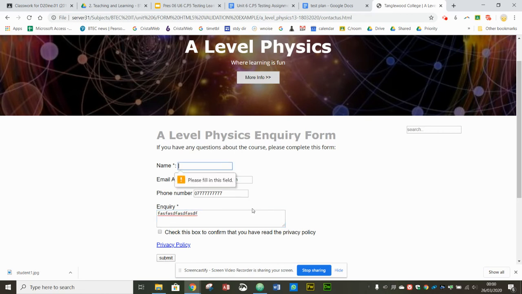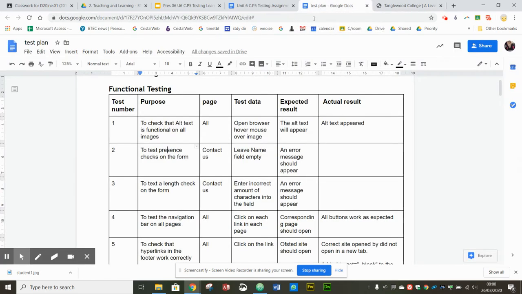And it does. I'll quickly take a screenshot of that before it disappears, and pop that in. So leaving the name field blank, error should appear, error appeared. Oops, error message appeared.